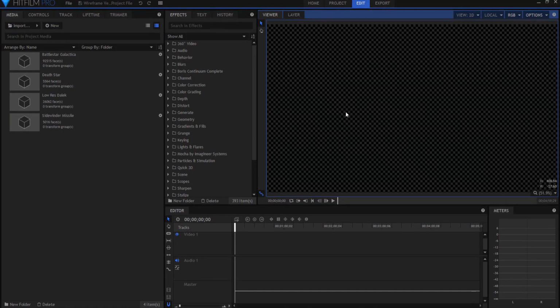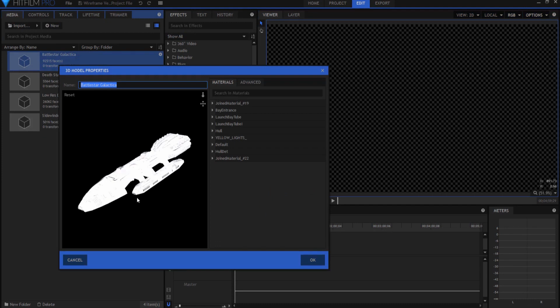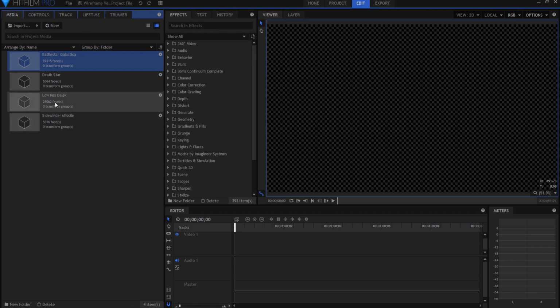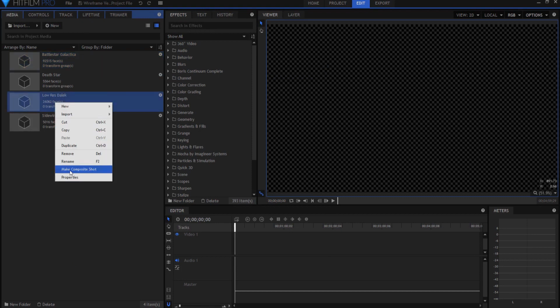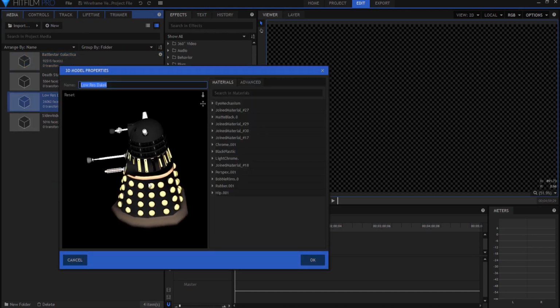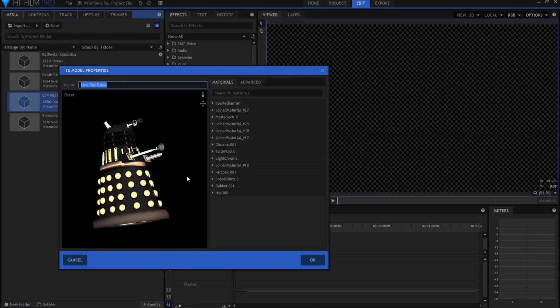First thing you need to do is import some models, okay? But if you look at this model, you'll see that you don't have to do much. Just bringing it in, you don't even need any textures or anything like that. It doesn't matter what resolution. In fact, lower resolution is actually better, like this low resolution Dalek here.